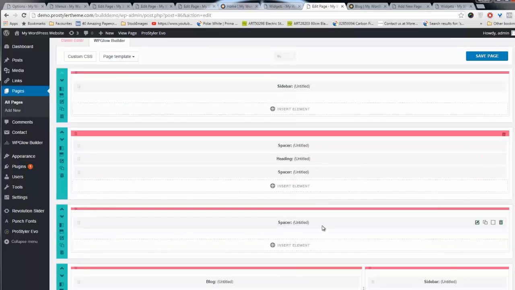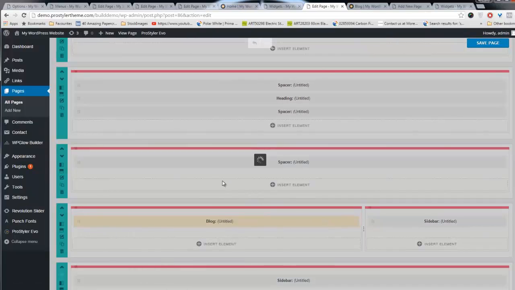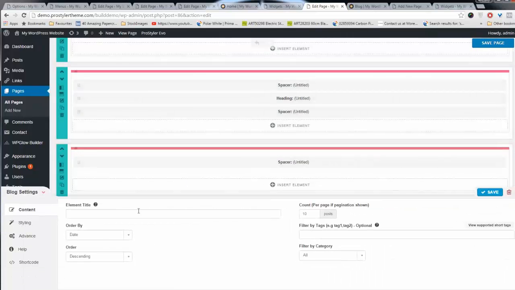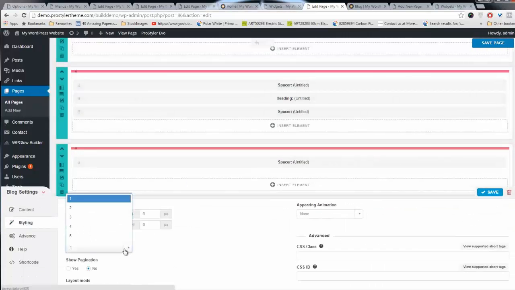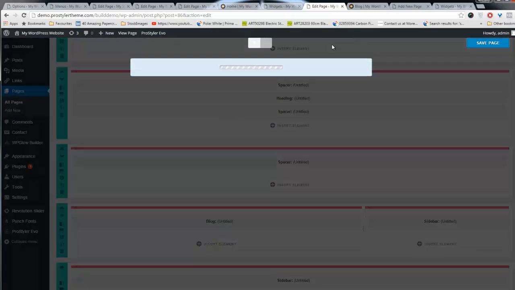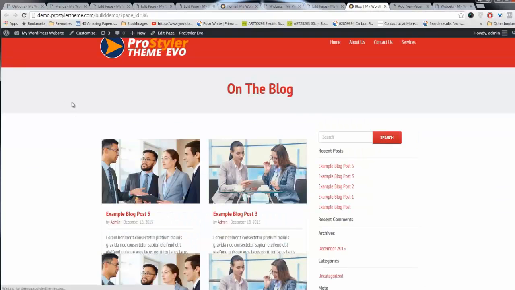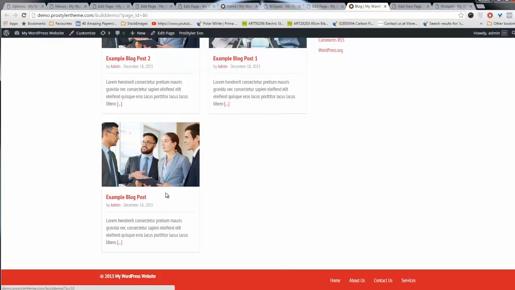Now you can have your blog show however you want. If you don't want a sidebar, just delete that column. Let's say that you want to have it in 2 posts per row. Set it to 2, save. You can turn off featured images. You can just, honestly, do whatever you want, as you can see.